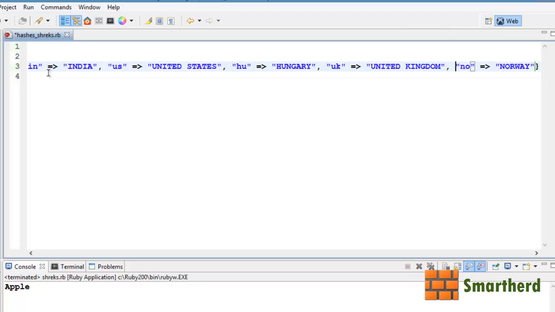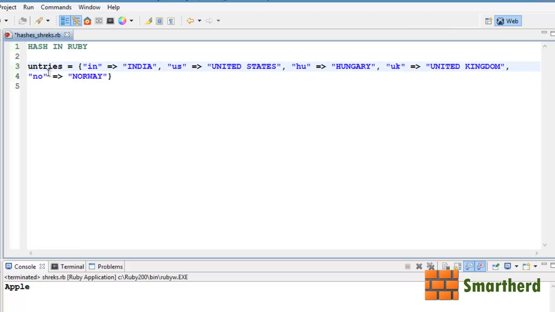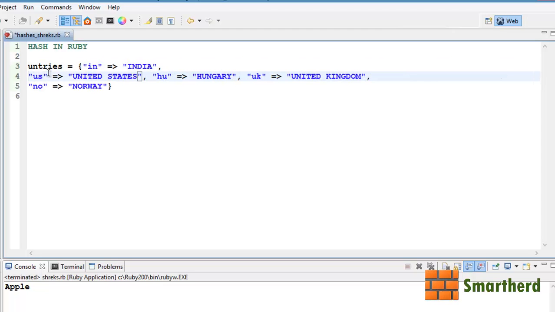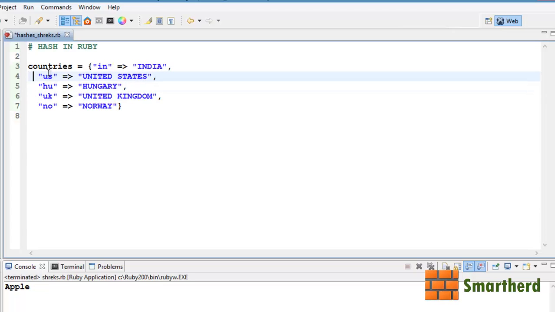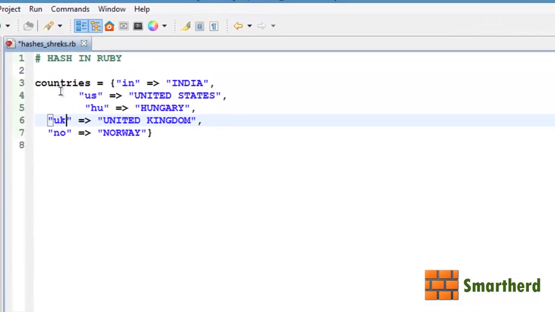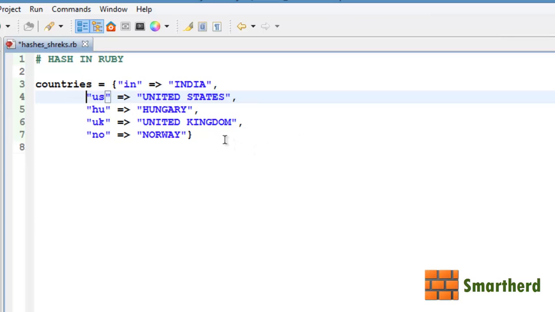Now let's make it more legible for reading. Hit enter again. This Hungary, this UK, tab, we are pretty much done. So we have defined our hash as countries, and within countries I have the list of countries with key value pairs. This IN is the key and India is its value, and US is the key, United States is the value, HU Hungary, UK United Kingdom, and similarly NO Norway, like this.